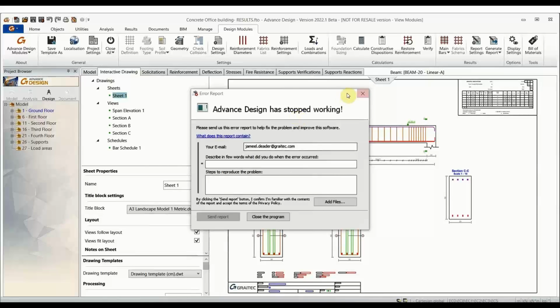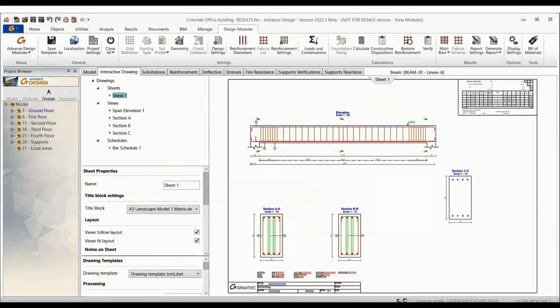So that then brings me to the end of the demonstration for advanced design.